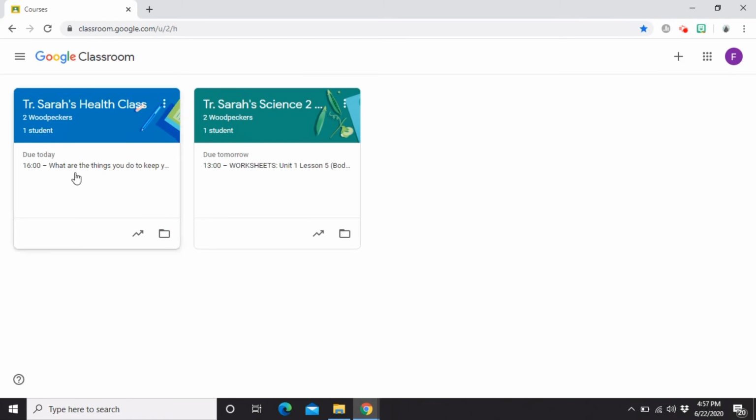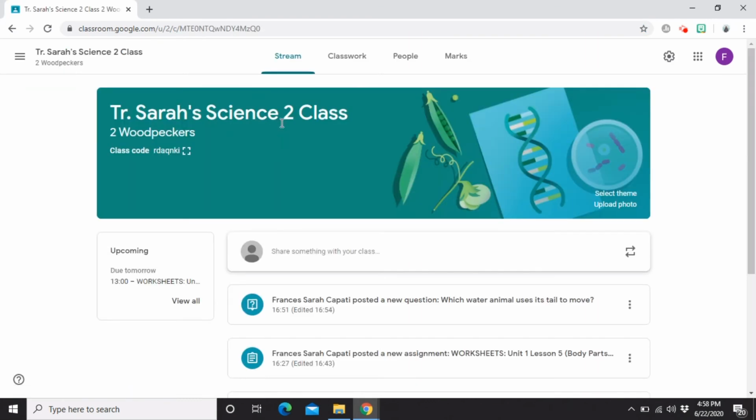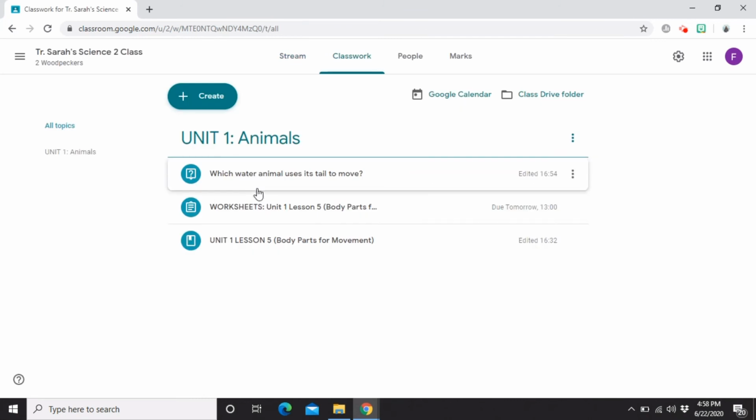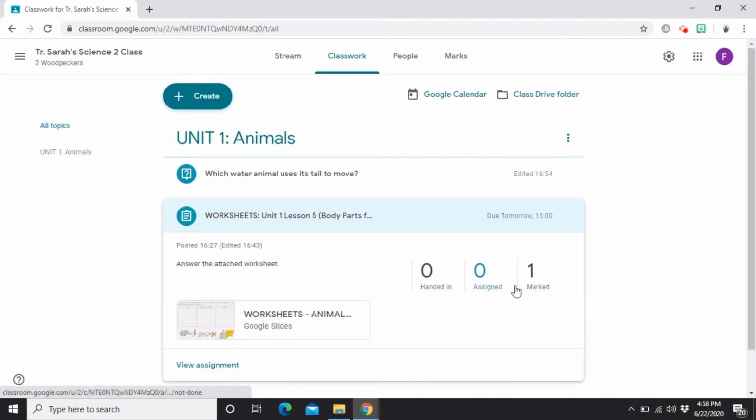So, meron ako ditong isang work sa health class ko. And then, meron din ako ditong isang work from my science class. So, puntahan lang ulit natin yung science class kasi may in-add ako dyan. So, as you can see, meron ako ditong assignment, which is yung pinakita ko sa inyo. And makikita nyo na 0 na yung handed in, 0 yung assigned, and then 1 na yung mark.